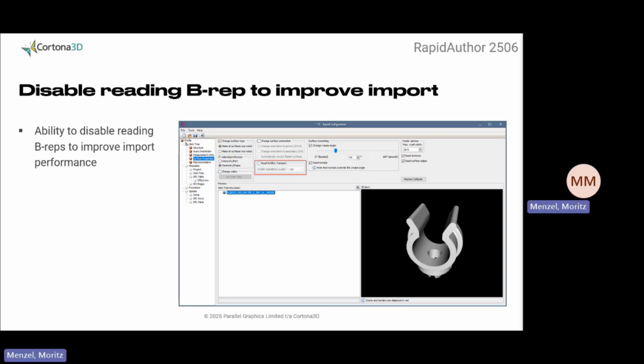Related, disabling the reading of BREPs allows for improving your import performance as well. Also, when we analyzed some customer CAD data, we found that they contained damaged BREPs in many cases. So importing tessellated geometry instead of NURBS, in this case BREPs, is a recommended workaround here. We have added the option to disable reading BREPs to the import profile settings.